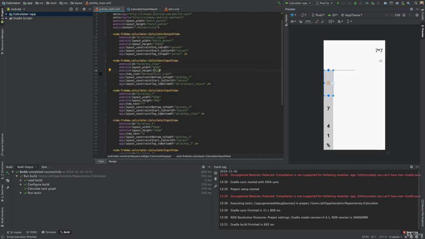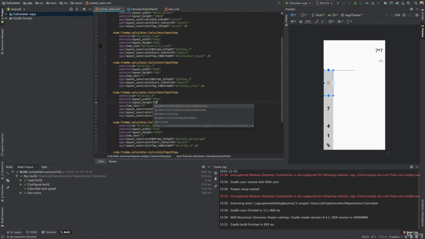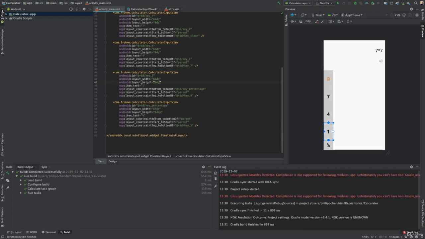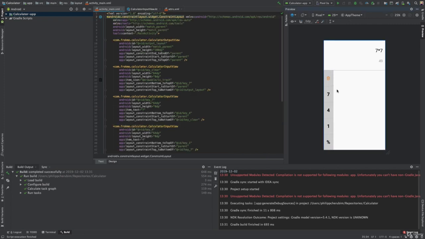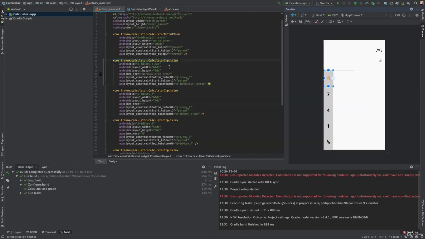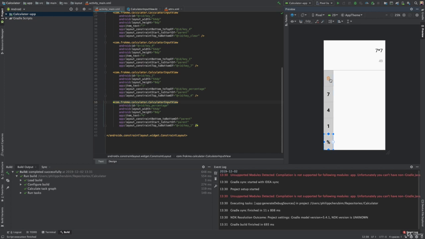So if we say 0 pixel, 0 pixel, 0 pixel, and 0 pixel, then you can see every view has the same size. We know this view knows, okay, my top is to the top of, my bottom is to the bottom of the parent, sorry. And this view knows, okay, my top is here at this position below the calculator output view. And then all other views are aligned between these two views here. So that's how we made it. That's how we got a complete row of the calculator.